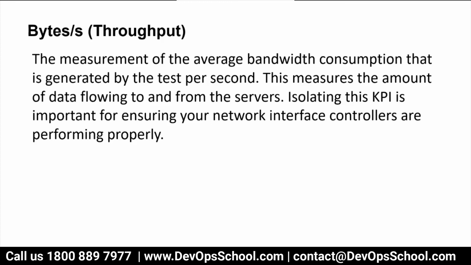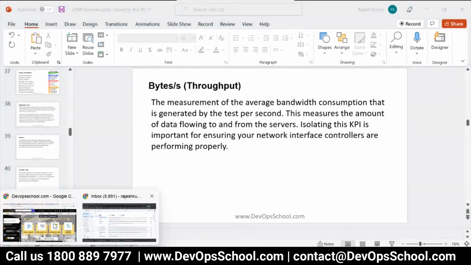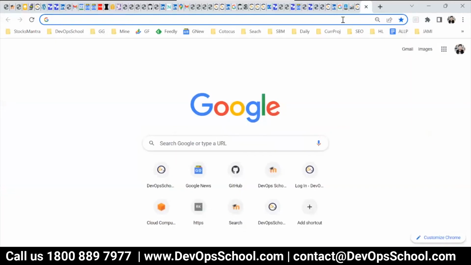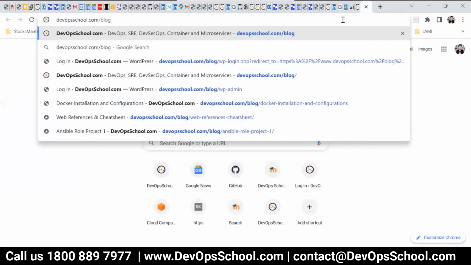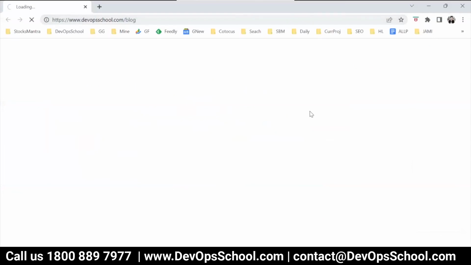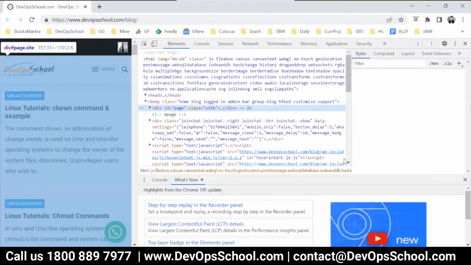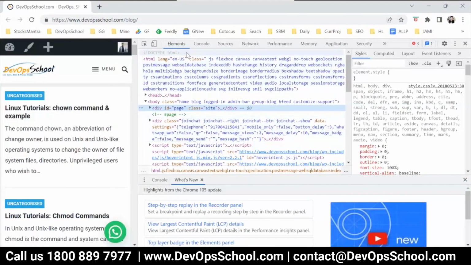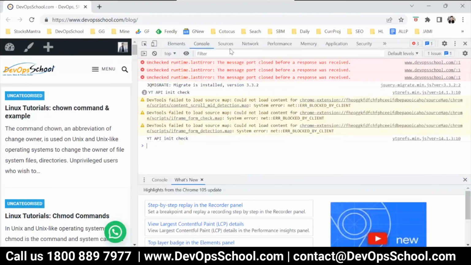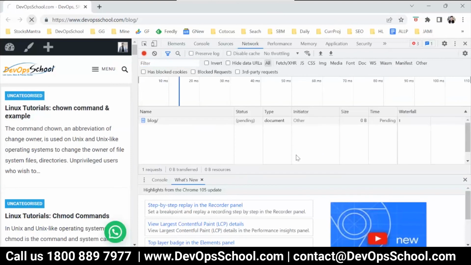So byte exchange, what you have when you request, you get a byte exchange, correct? You can see it in the browser also. Let me show you. www.devopschool.com and /blog. Okay, so this is the one, and I'll go for inspect, and here you see lots of data. Elements, console, sources, network, and refresh this URL.